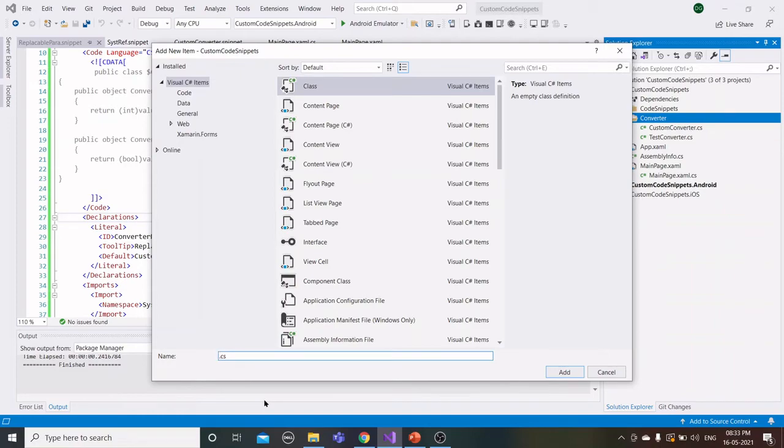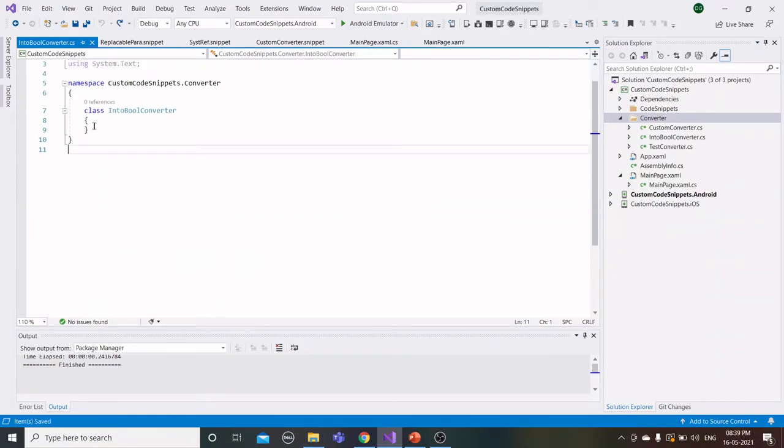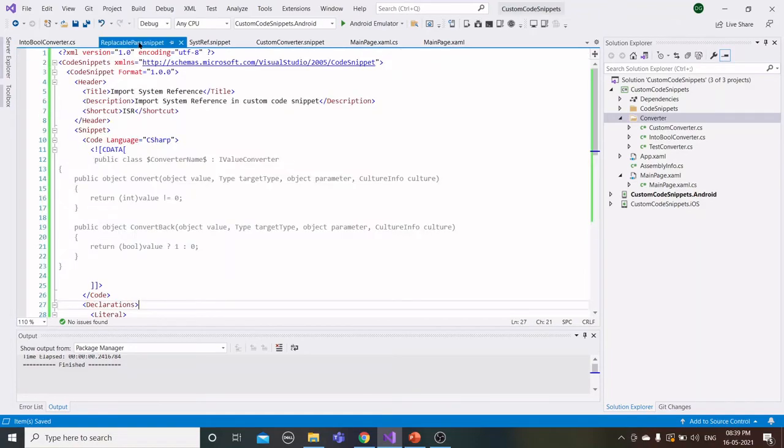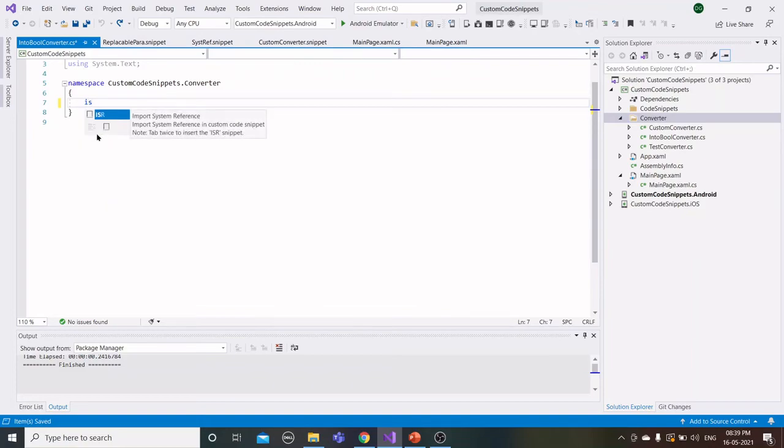My converter name is IntToBoolConverter. Now the IntToBoolConverter class is created successfully. Now we need to add our custom code snippet. For that, we are using our custom code snippet with the shortcut key ISR. So here I write ISR and press Tab twice.